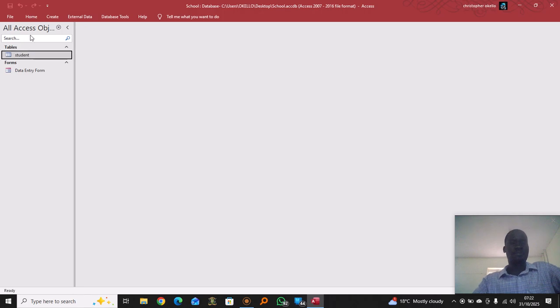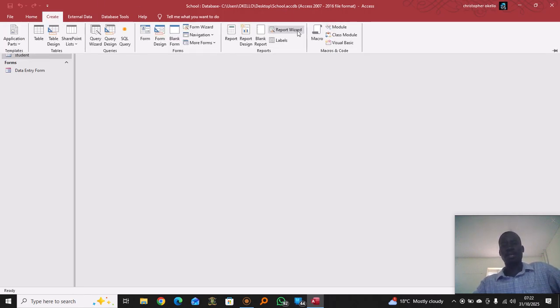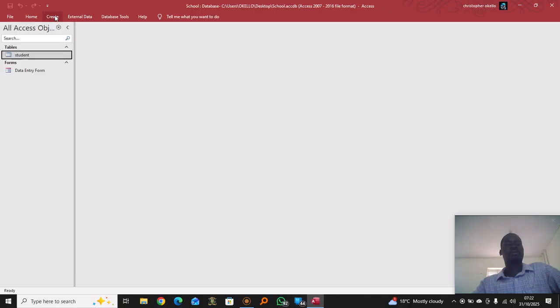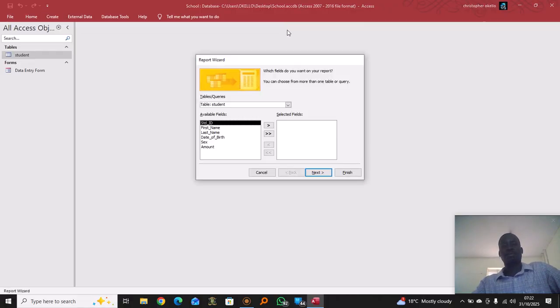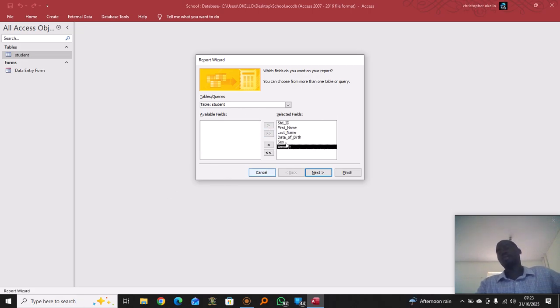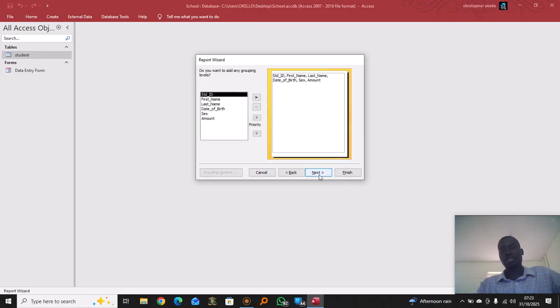So now we are going to create a report, and we are using the report wizard. You click on create, then you come and select report wizard. In the report wizard, we are going to take all these fields. There are other scenarios where you may create a report for only specific fields, but in this case we are going to create the report for all these fields. So we take all of them at once. Then we proceed by saying next.